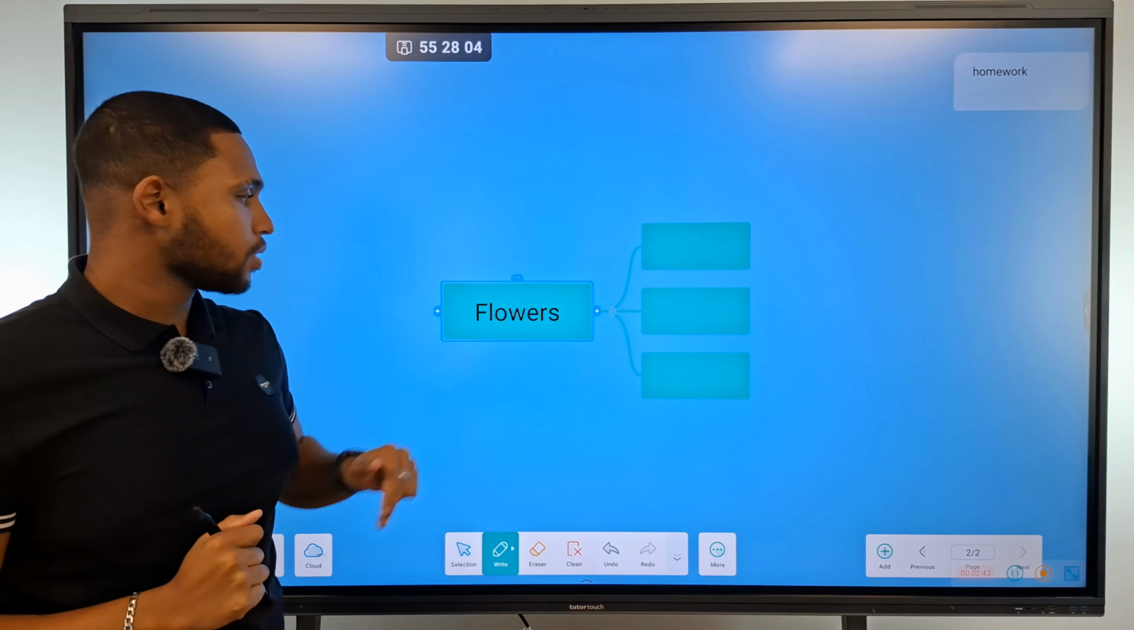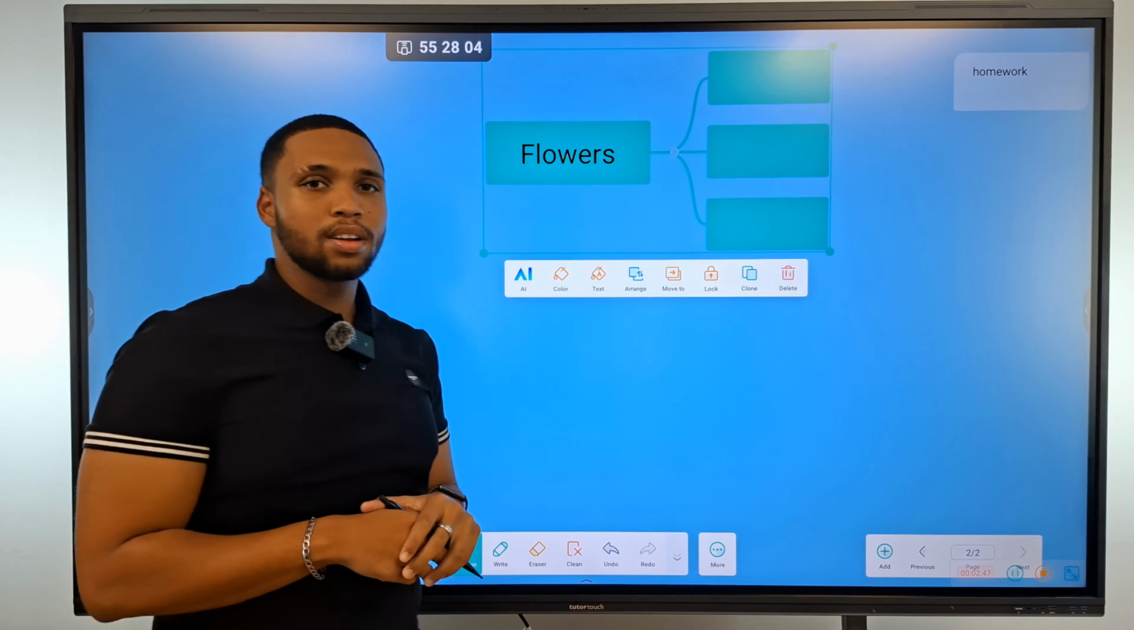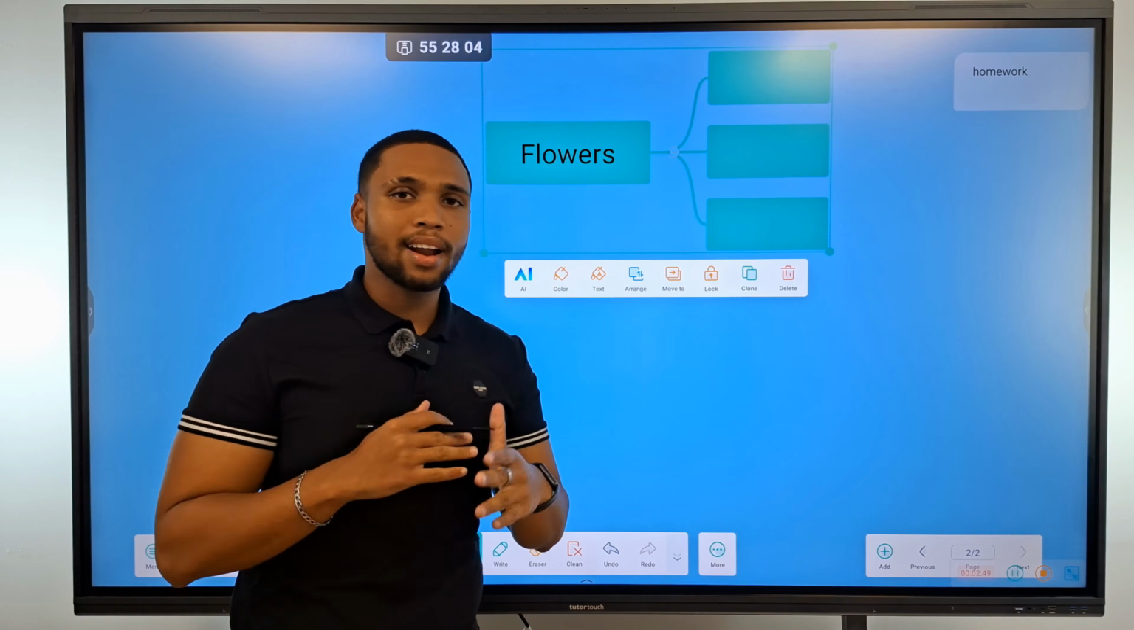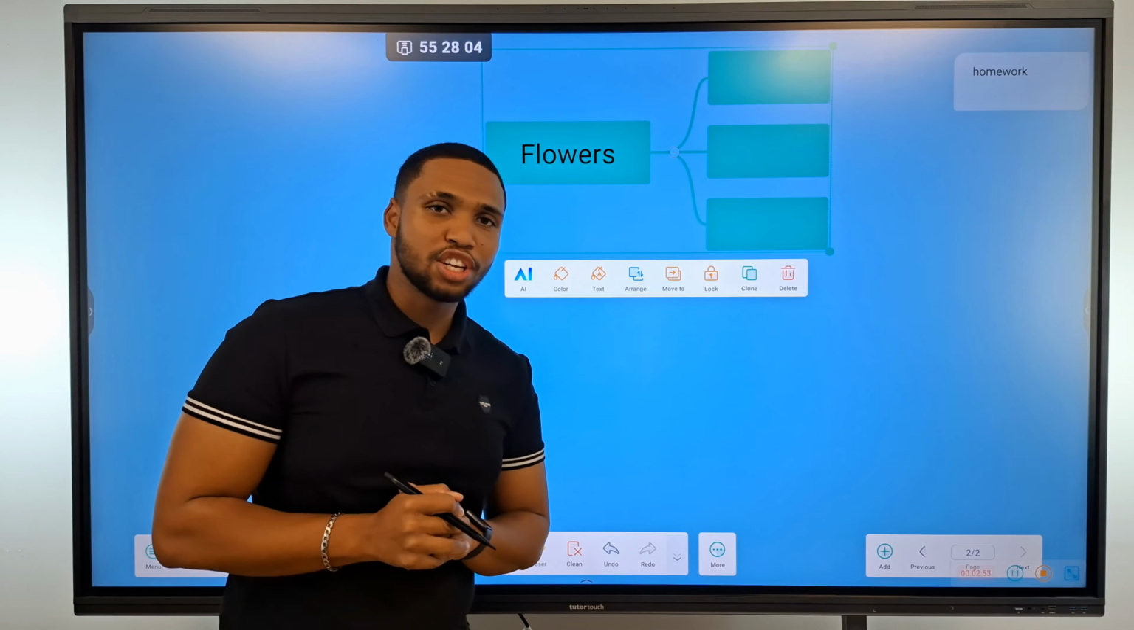Furthermore, we have a mind map where you can simply just create a normal mind map. Ours would be about flowers. As you can see, it has a smart write function, so it will then take your handwriting and it will recognize what you are writing and change it accordingly.